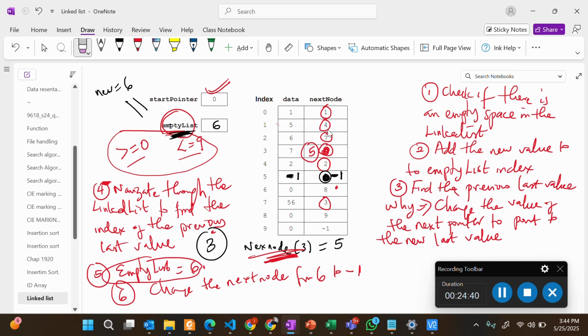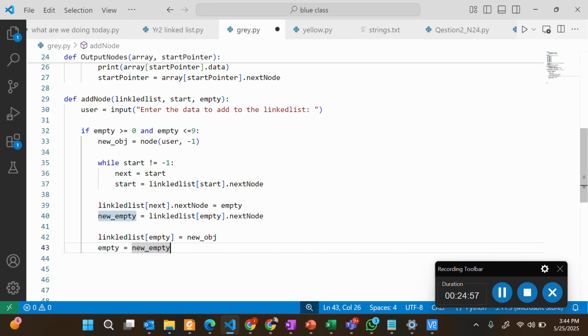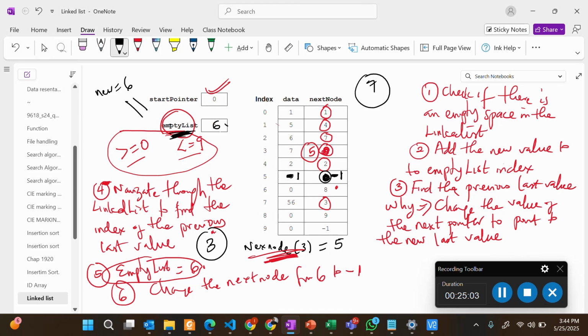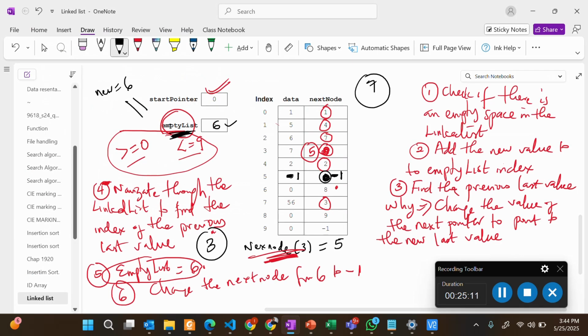Okay, now very simple. Let's say we want to add a value 7. According to this code, now we won't follow our analysis, we have to follow the code. The code says if empty list is greater than or equal to 0 and less than or equal to 9. Is that valid? Yes, the value is 6, it is valid. Now it says the new object is node user comma -1, that means the new object is 7 comma -1. This is a new object, but it is not yet added. It is just the new object.